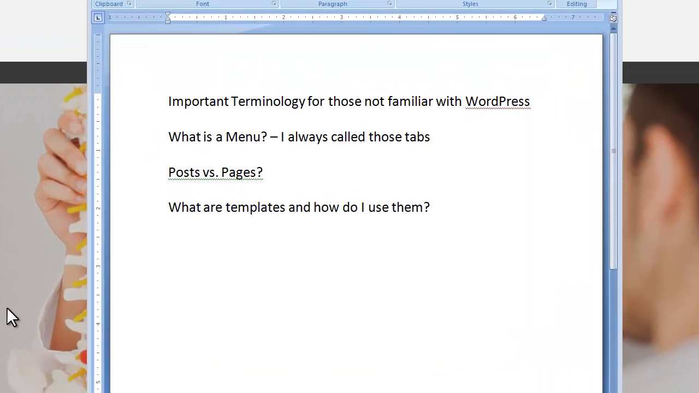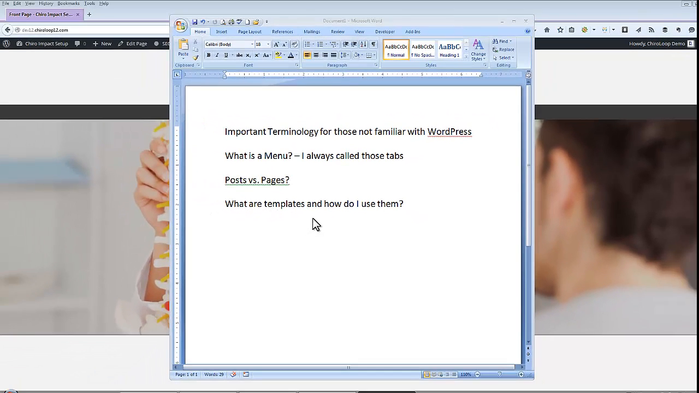And basically those are, what is a menu? What's the difference between a post and a page? And what are templates and how do I use them? If you understand those three things right off the bat when you get started, your life will be a whole lot easier, and this will all be very easy to use.